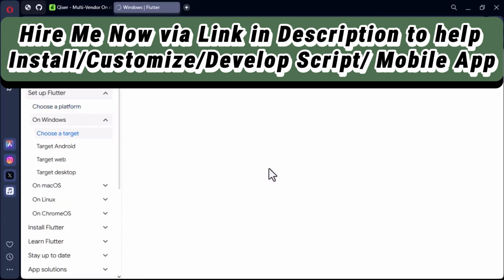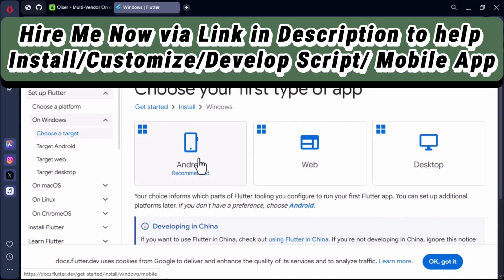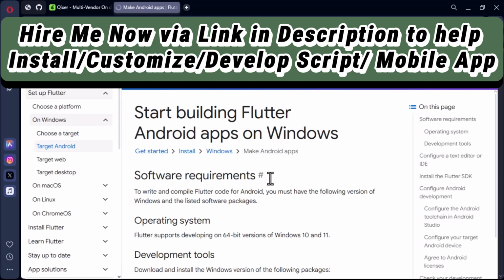So going through this route, we want to go ahead to choose our development platform, which is Windows for my case. In your case, it can be Mac OS or whatever. Then once you choose that, you're going to select your first type of application. Obviously, our Qixer application is an Android application, so I want to go ahead and choose the recommended Android application.